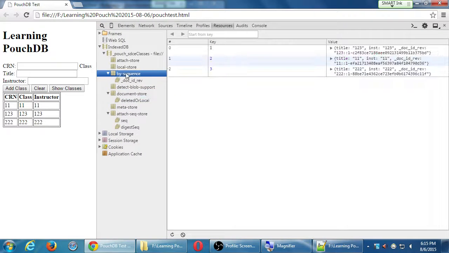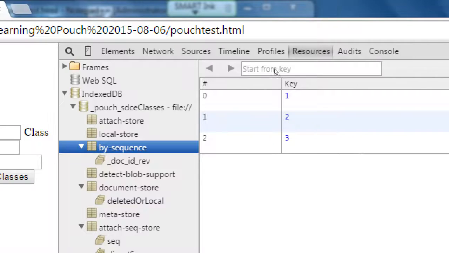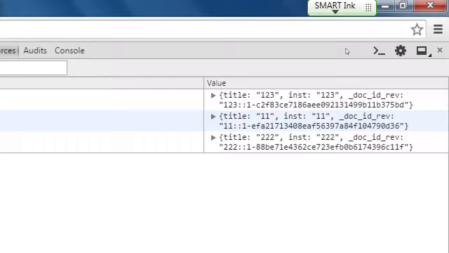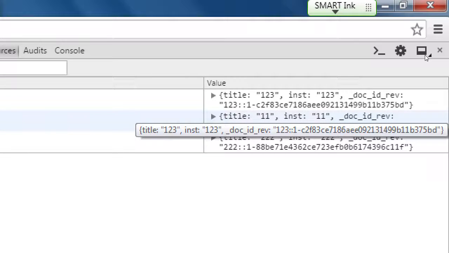For example, if we look at our data in resources by sequence, we can see this particular item, its title, instructor, and then something that says document ID revision, a really long, randomly generated string that specifies that this particular document was revised and it has this uniqueness. So if we want to delete one of these records in the database, we can do so relatively easily by dealing with its unique ID.